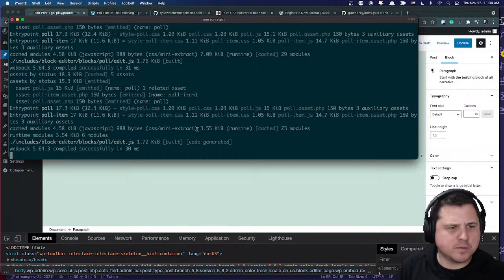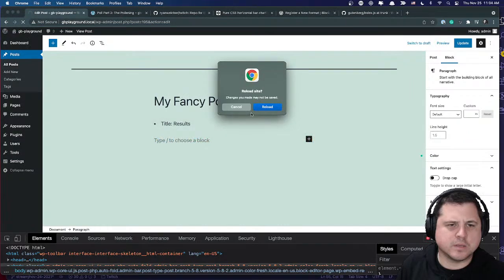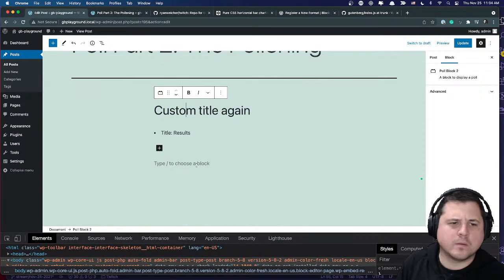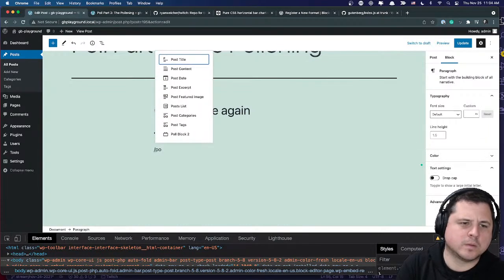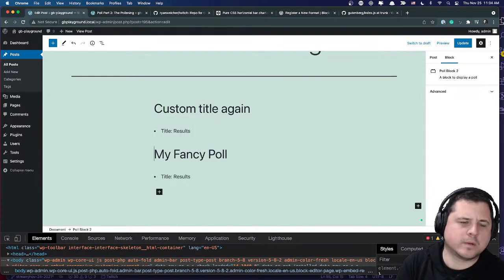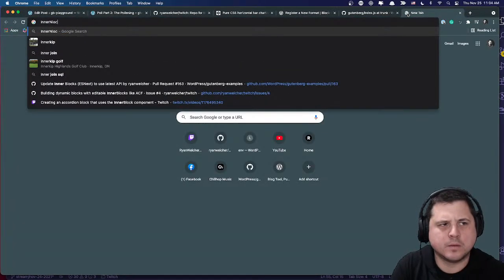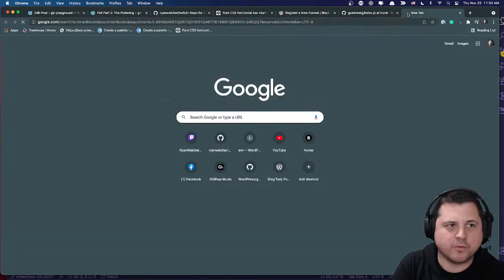Interesting. My build's running. Yeah, my build's running. Okay. I wonder if I broke it with the... Okay, that worked. So I think I've got to look at the inner blocks. I think maybe my formatting was wrong there.